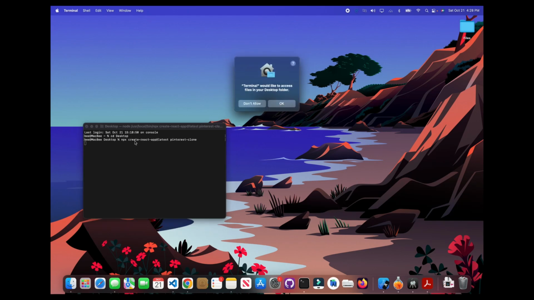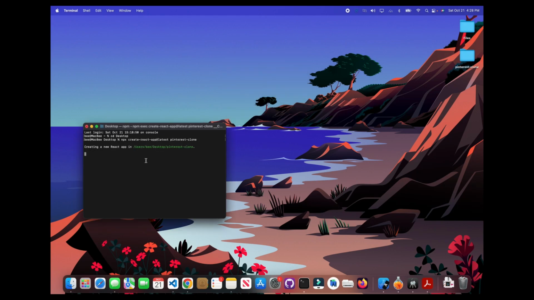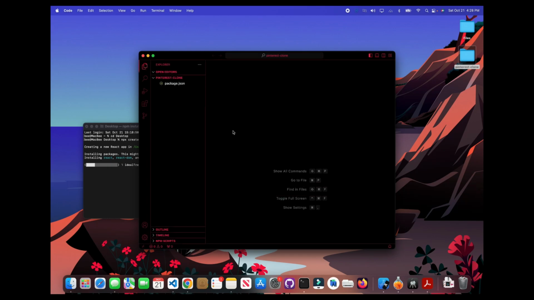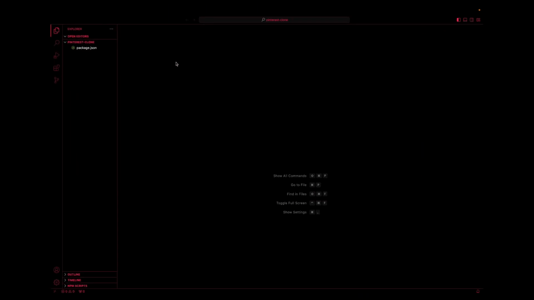For this to work, you should have Node.js installed, which comes with npm. So we're just going to give this a couple of seconds, hopefully, to finish. But while it's still going, I can just drag it to my VS Code, which is going to be the IDE we would be using. I'm going to click trust, say yes, I trust these authors, and I'm going to expand this.